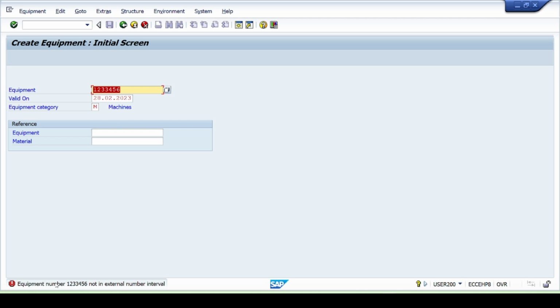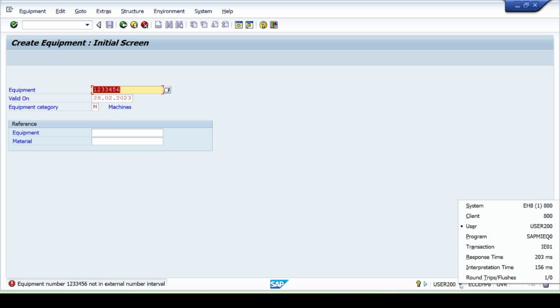It will also display what the error is: equipment number not in external number interval. So the particular error will be displayed here. And as we discussed, if you click on this down arrow, we can see which system you are in, which client, which user ID, program name, and all.